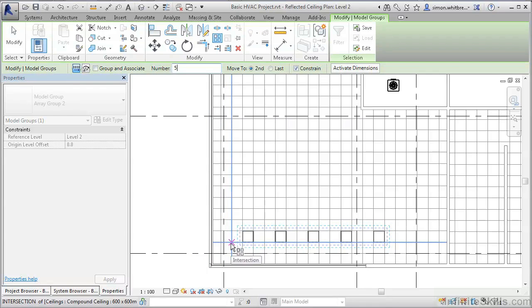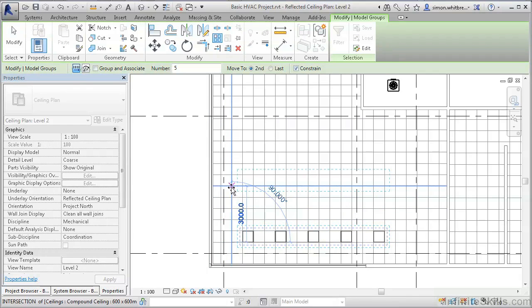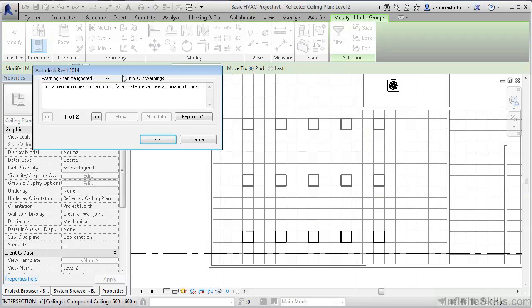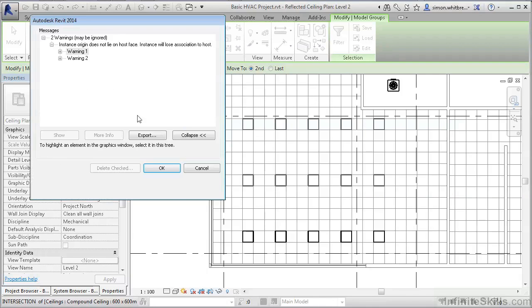Click a Start Move Point and our second move point, and here we're given a warning message which can be ignored, but it says that an instance origin does not lie on a host face. We've got two warnings. It's telling us that two lighting fixtures will not be associated with the ceiling. We'll carry on with the array and find out what's happening.